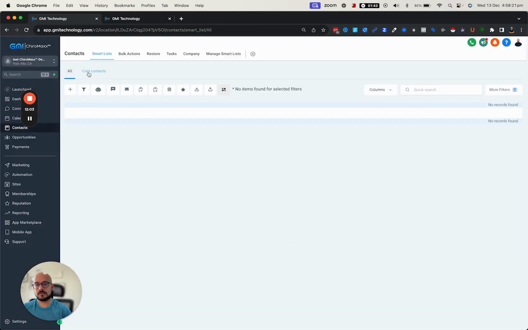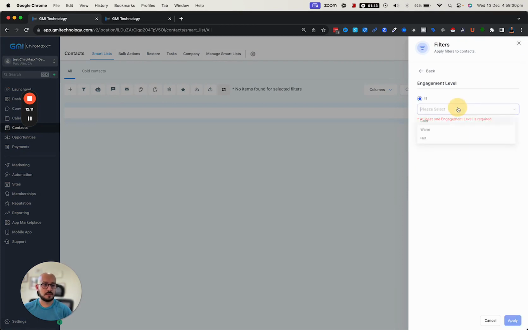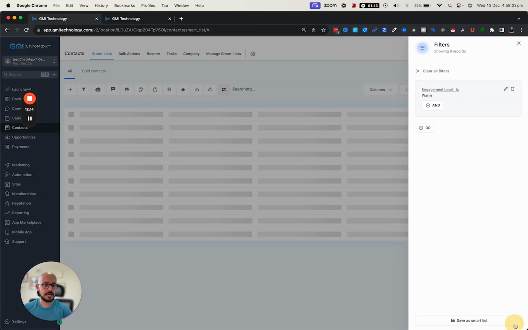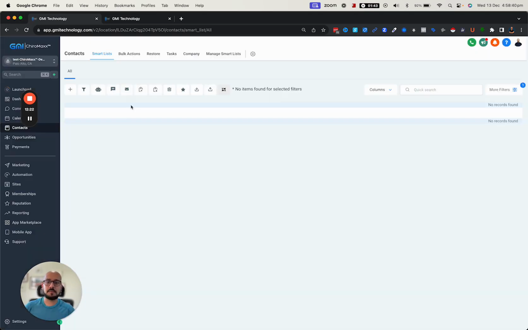So these are different tabs, and you can do exactly the same thing. So you go to all, filter again, and again engagement level for warm, apply that, save it as a smart list, and you can name this warm contacts, and same thing for the hot contacts. Now the beauty of this is once you have contacts that get filtered, you can select those specific contacts and put them inside a different marketing campaign.